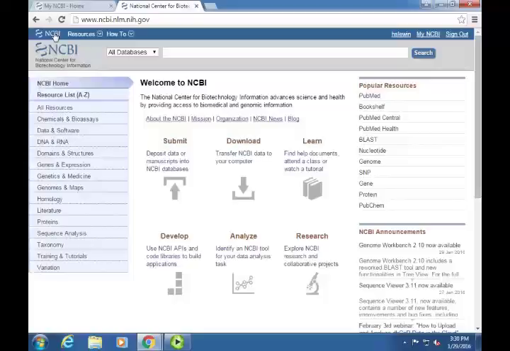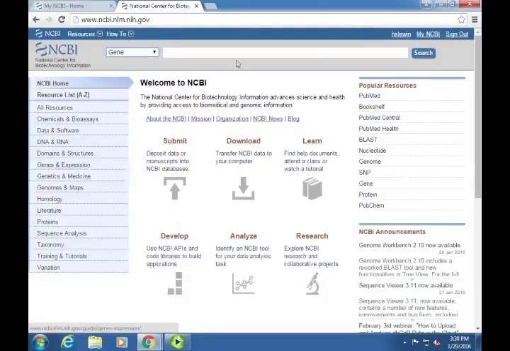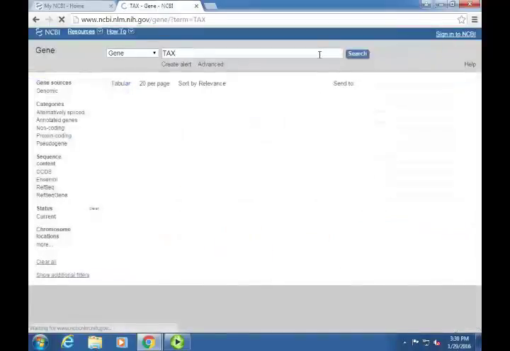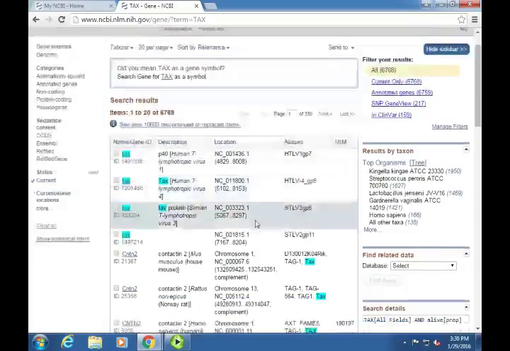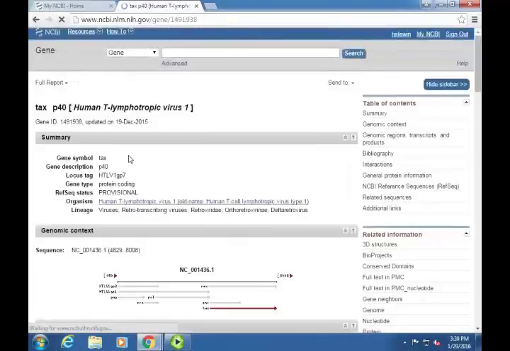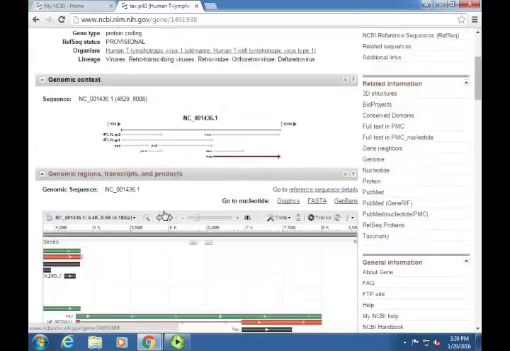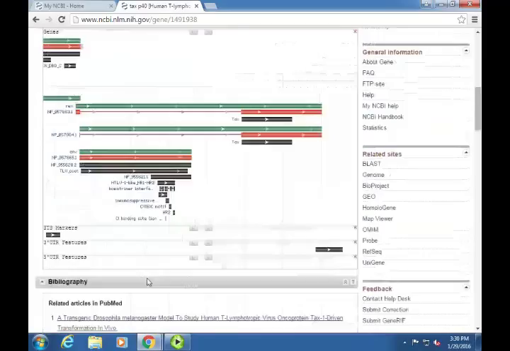Gene is your most broad database. I'm blanking on a gene. Tax. So if you do a search for gene, you're looking at a particular gene sequence. And it gives you where it's at and how it's being expressed, which pieces are being expressed, which are the exons and which are the introns.